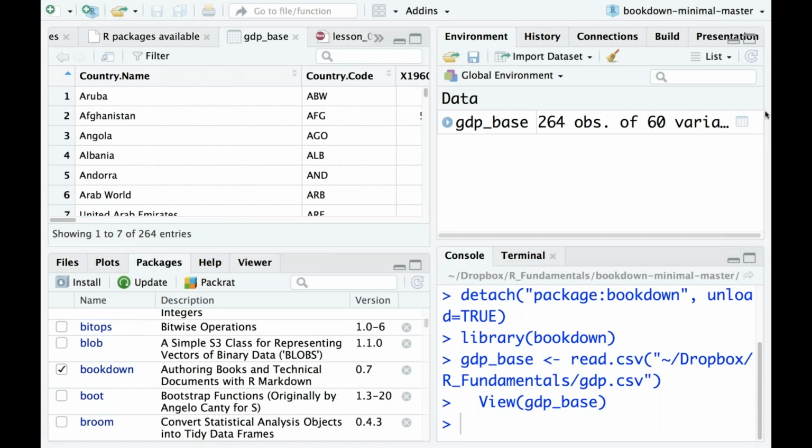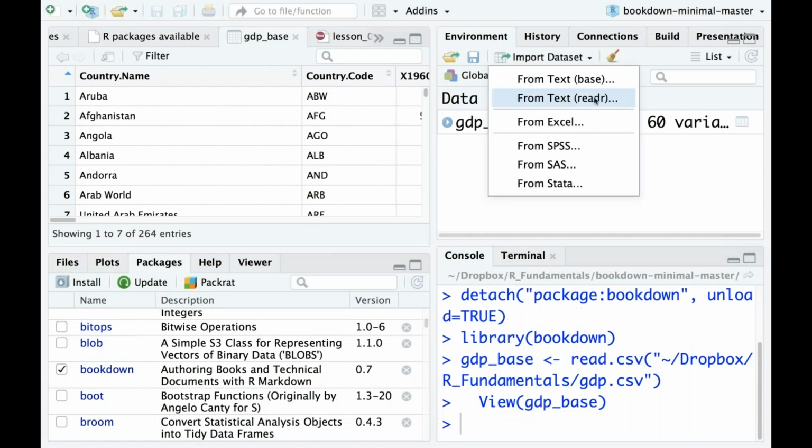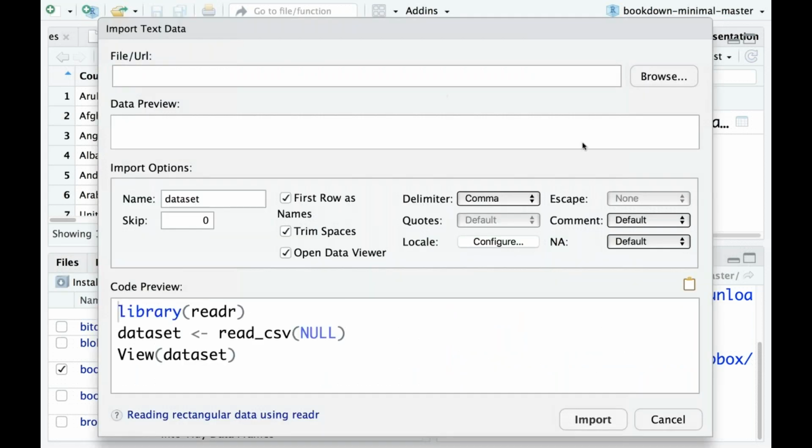Let's do it a second way, which is going to be, we'll say import data set. Not by default, Essie. Yep, and that's exactly what we learned, right? But I'm proving it out to you. So then we say import data set, and we're going to say from text readr. Okay, so we're going to use the readr package to import this. We even get a preview here of what the code is, so we can actually type in the code at some point. But we're just using the interface now.